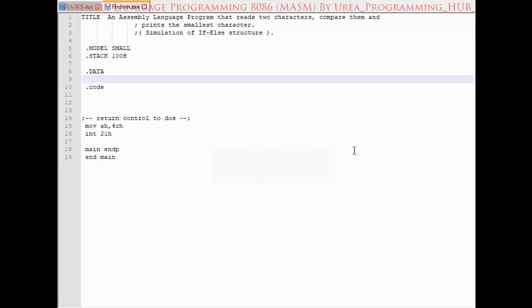Assalamu alaikum. In this assembly language tutorial, we are going to make a program that reads two characters, compares them and prints the smallest character. For this, come to the syntax.